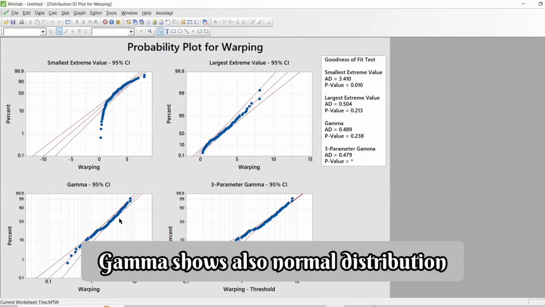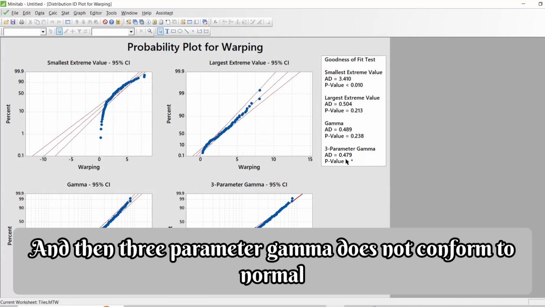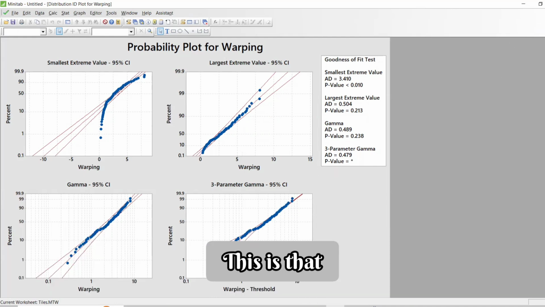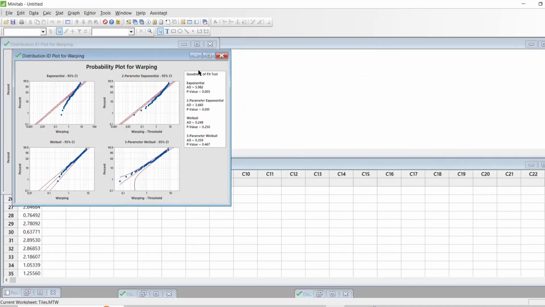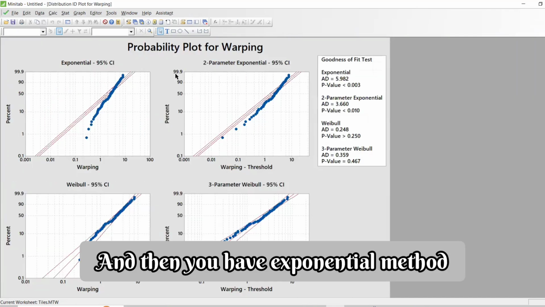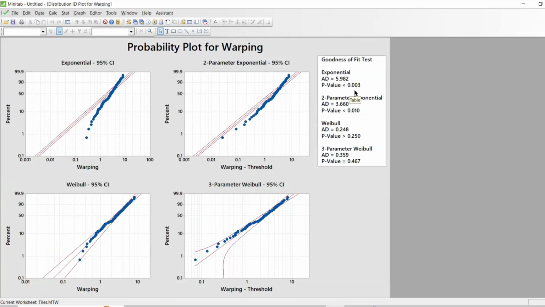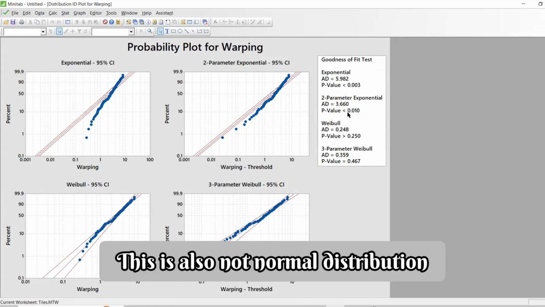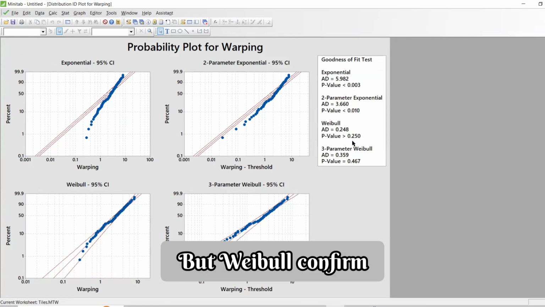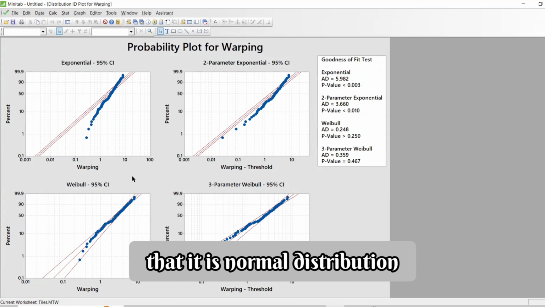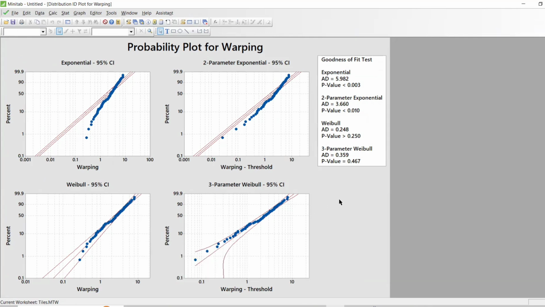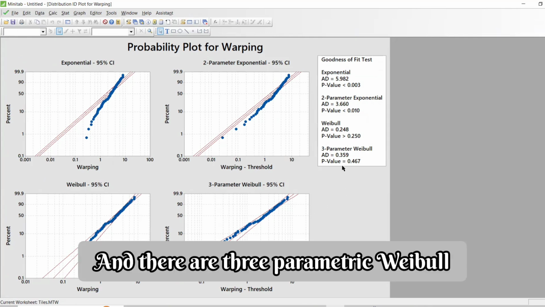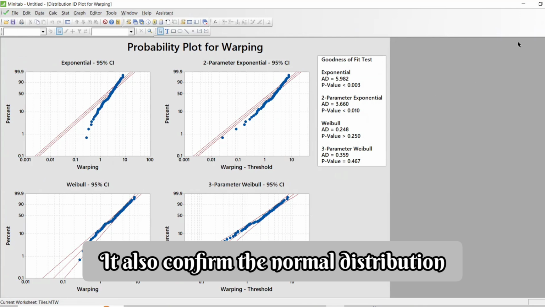Gamma also shows a normal distribution. And then three-parameter gamma does not conform to normal. Yes, this is done. And then you have the exponential method. The exponential method also confirms that this is not normally distributed. But Weibull confirms that it is a normal distribution. You can see here. And three-parameter Weibull also confirms a normal distribution.